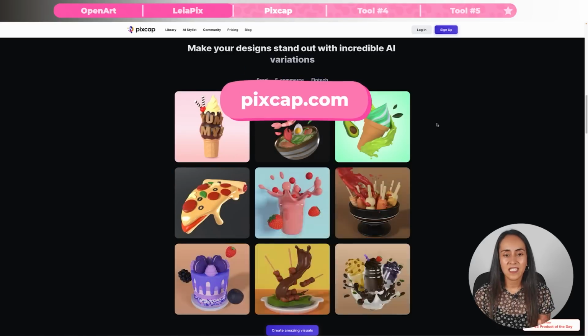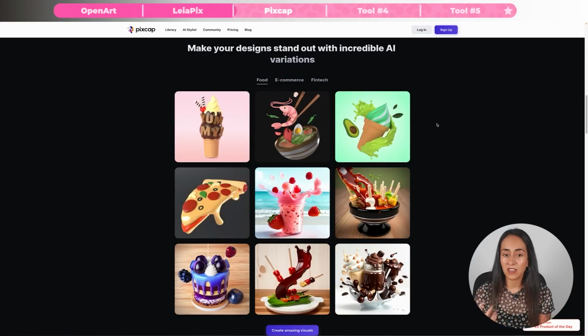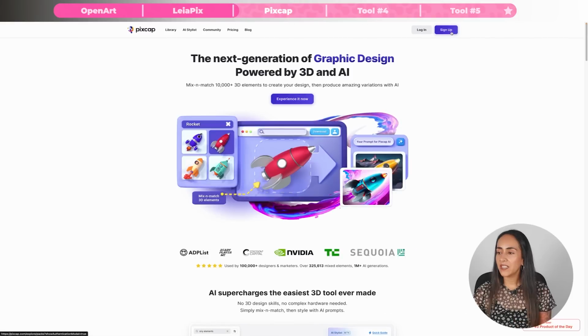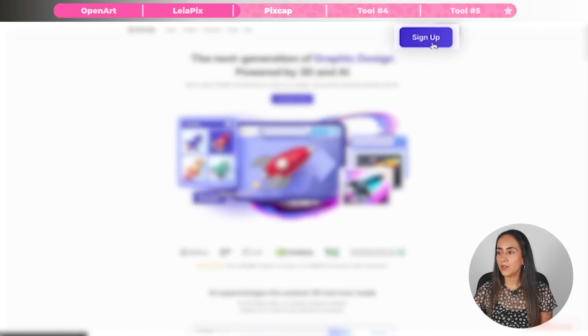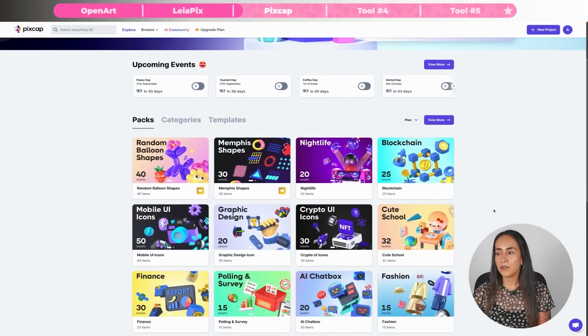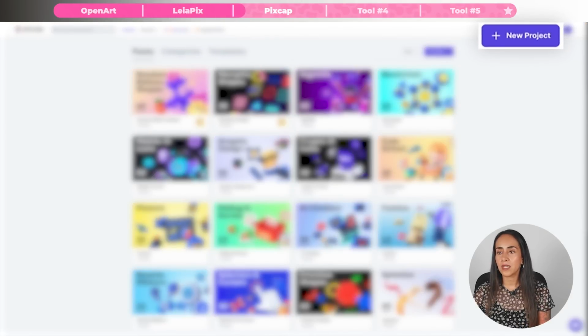Take a look at these examples they have on their homepage. These are 3D elements that have been styled with their AI tool. Create an account by clicking sign up on top of the screen and then follow the steps. Once logged in, you can browse through the packs available in the platform, or you can click on new project.